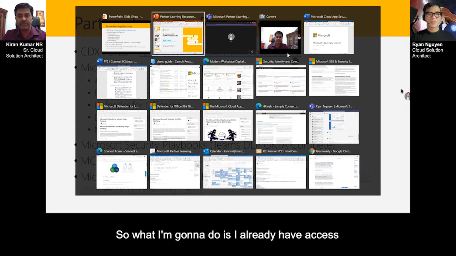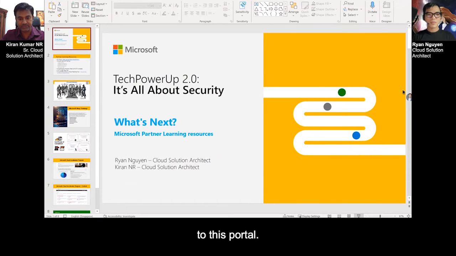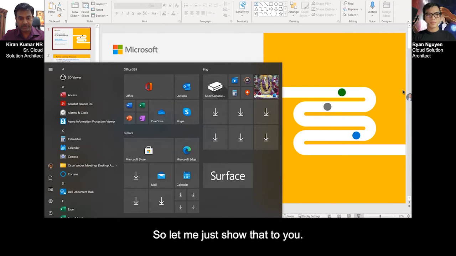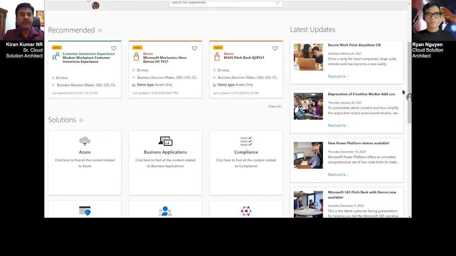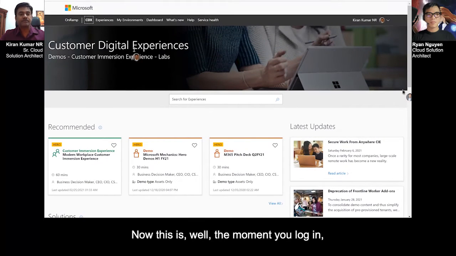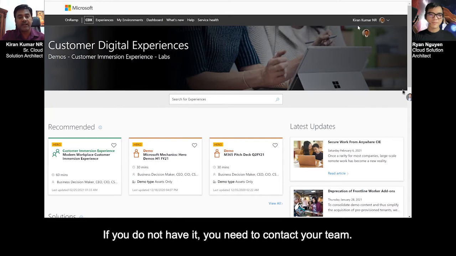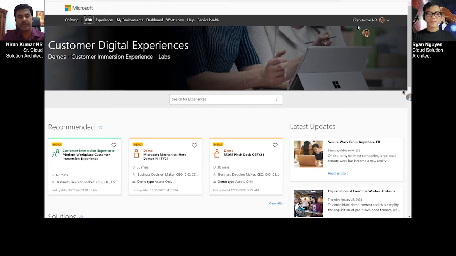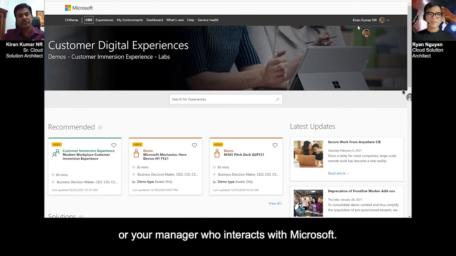So what I'm going to do is, I already have access to this portal, so let me show that to you. The moment you open up this URL, you need to log in with your MPN ID, so make sure you have access to this. If you do not have it, you need to contact your team, probably your lead or your manager who interacts with Microsoft. They just need to add your email ID into your Microsoft Partner Network profile.